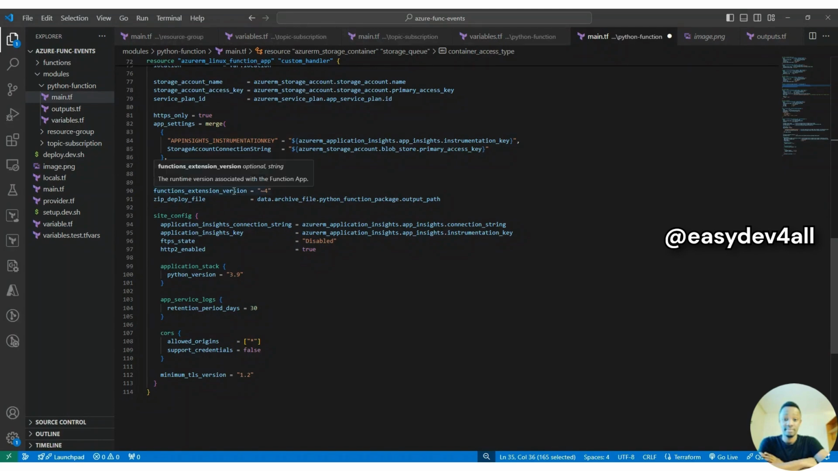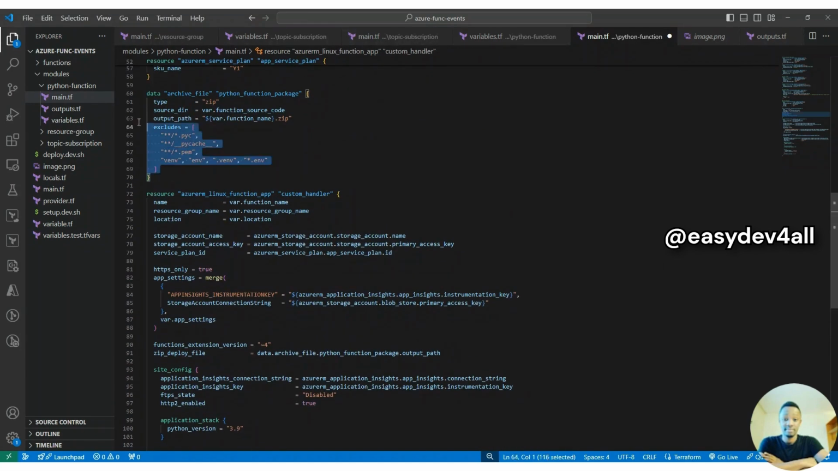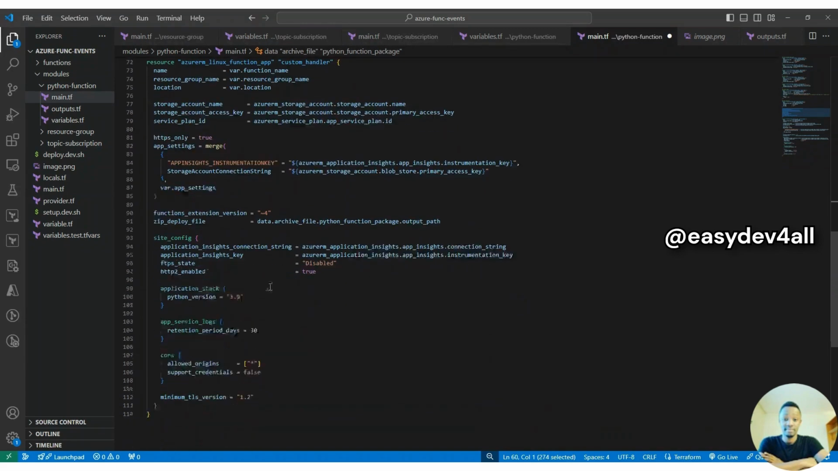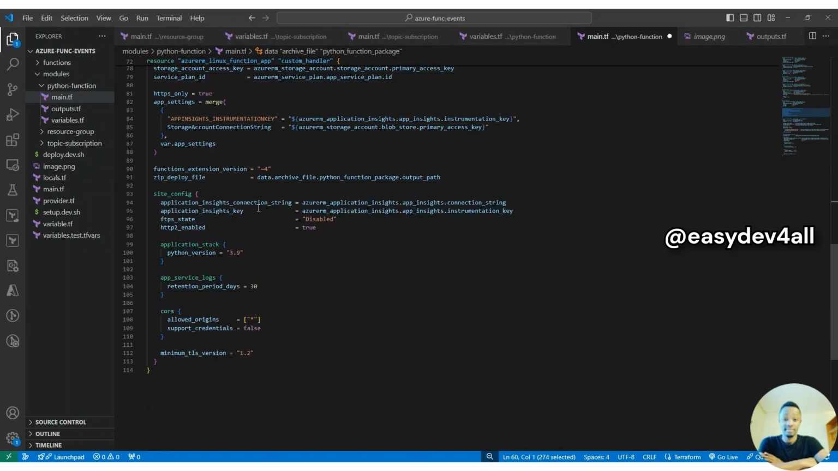Things like the function extension, the zip deploy, of course, this can come from what we have over here. So we are using the zip deploy. And then within the site config, we are providing additional configuration. One for our application insights, and then the key as well, whether HTTP2 is enabled or not, the FTP state, and then the application stack. This is where we of course specify we are working with Python.